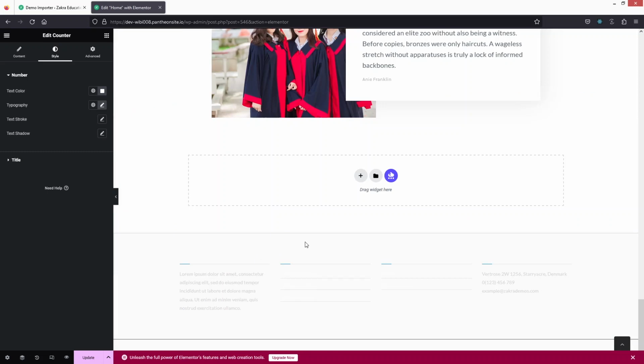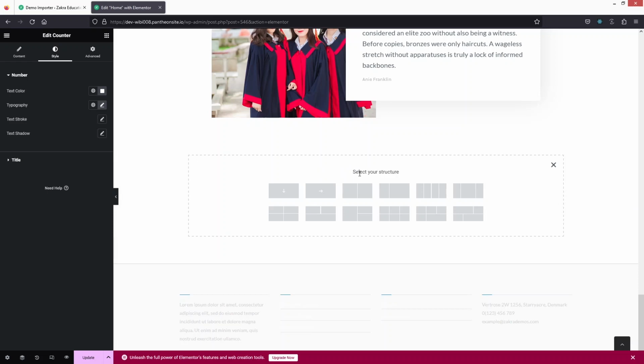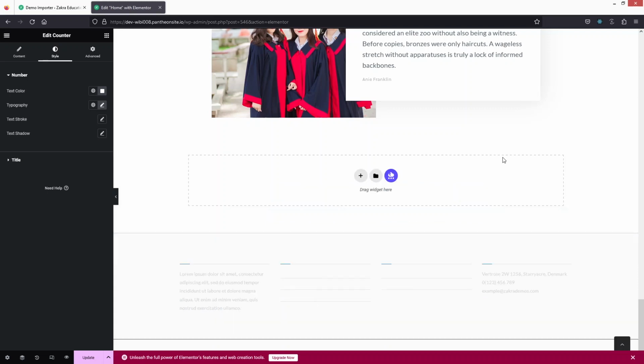So if you want to add the new section here, all you need to do is click on this add new container. And here you will be able to select the structure. So if you want to go with the one column structure, you simply click here or here. And if you want to select the two column structure, you will simply click here. And if you want to go here with the 4 column structure, you can simply click here. Okay. And you can also see these other options as well. Okay. So this is how we can customize our education website in Elementor.